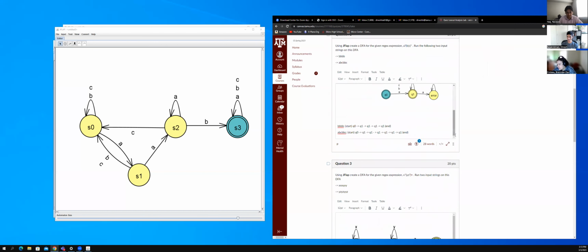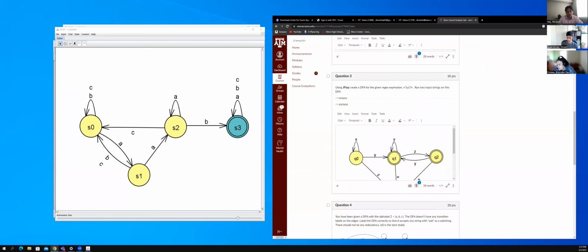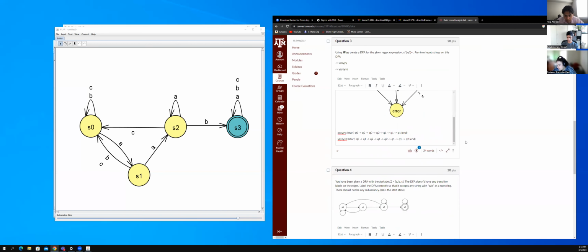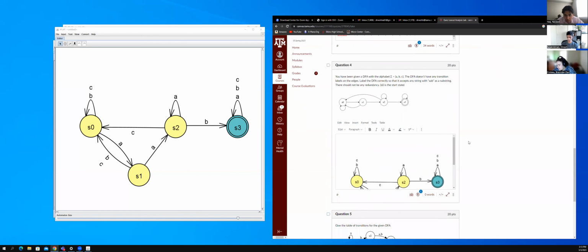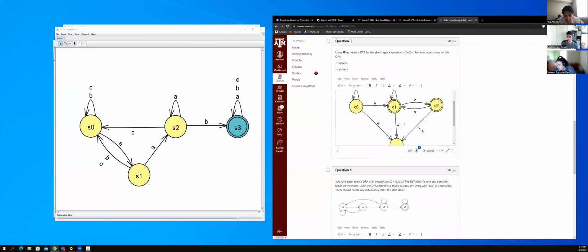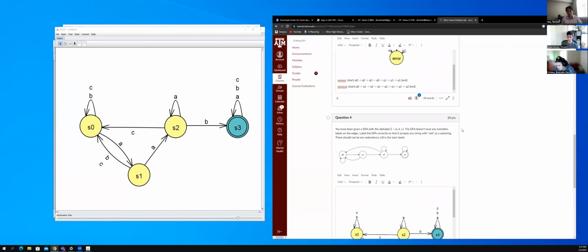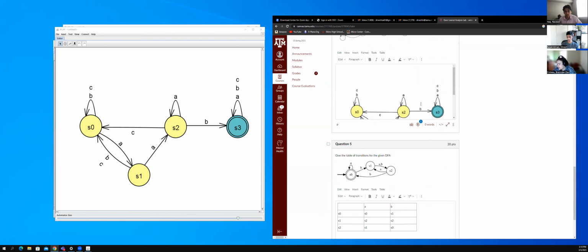Are we missing anything on any of these? We have explanations. Yeah, we're good there. Should error just be a final state? No, error is never a final state because you want it to be stuck there. Okay, that makes sense.